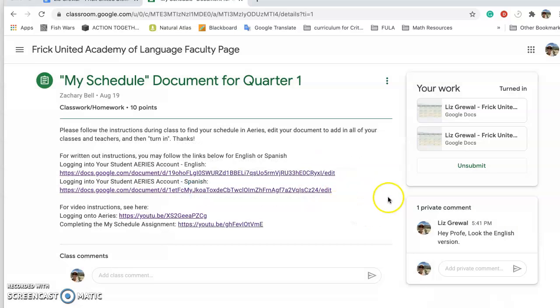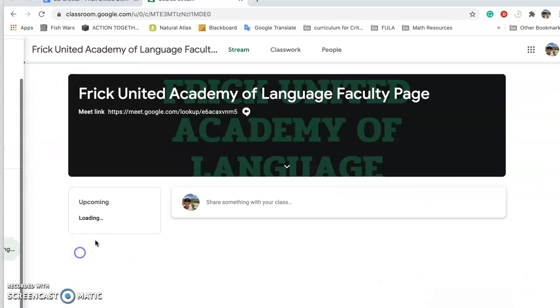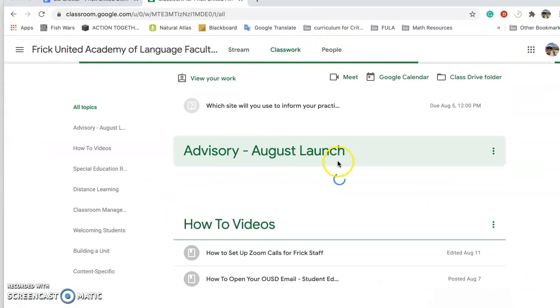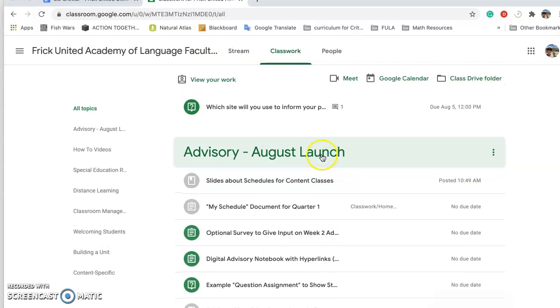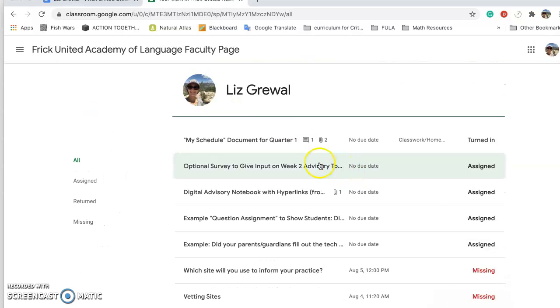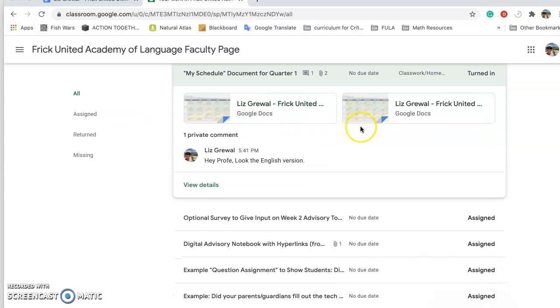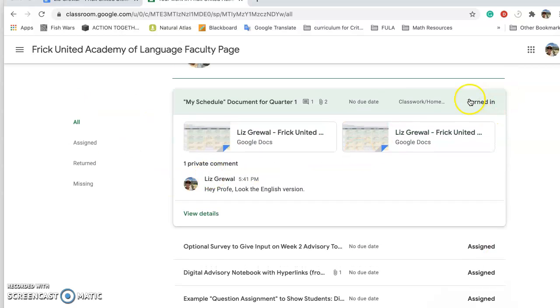And because it's in English and in Spanish, I just wrote a note to my profe saying, look at the English version. You can also say, look at the Spanish version. You can say nothing and I'll figure it out. Because there are 2 things that you're turning in, so it'll just make it a little bit easier. So that's all done. And I'll just wait for Profe Zach to grade it, I guess. Right? Okay. Yep. You do your work. So I've done it. Woo! And it's turned in. We see that there.